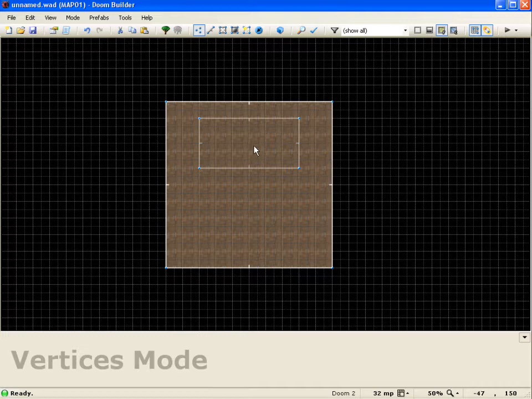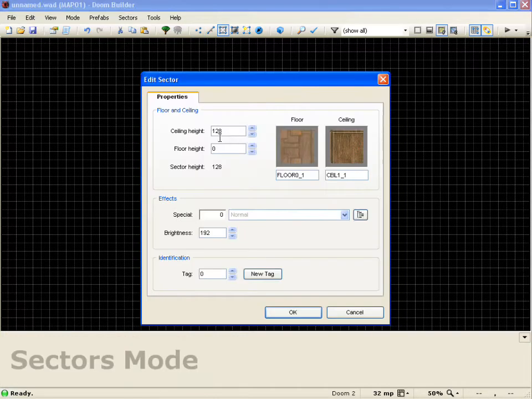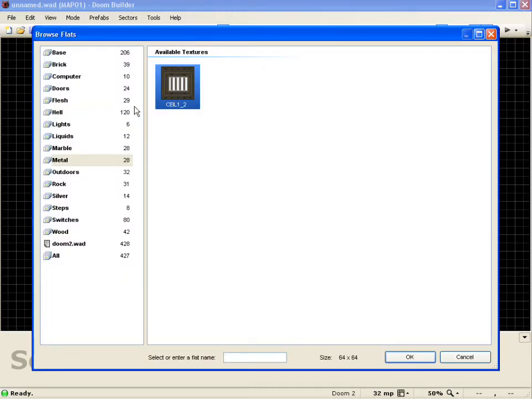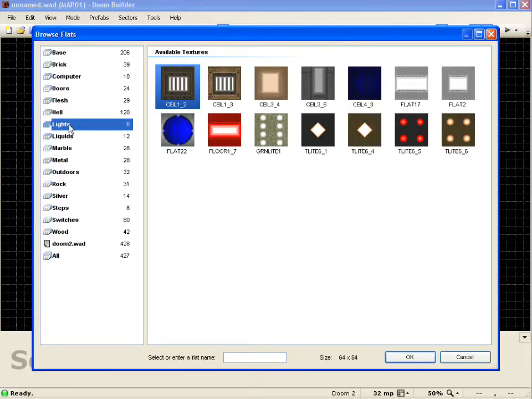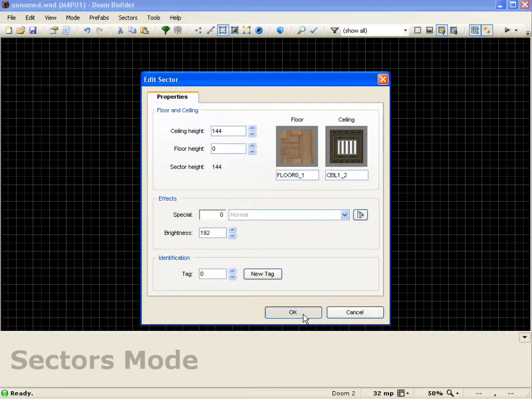And what we'll do here is we'll select that sector, we'll raise it by 16, and we'll look at the ceiling and we will give it a light texture. Currently it has light 1_2 selected, and we'll go ahead and go with that. That's fine, and we'll push OK.